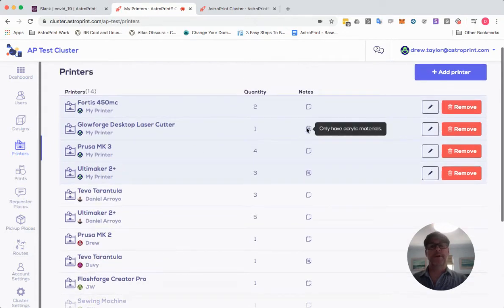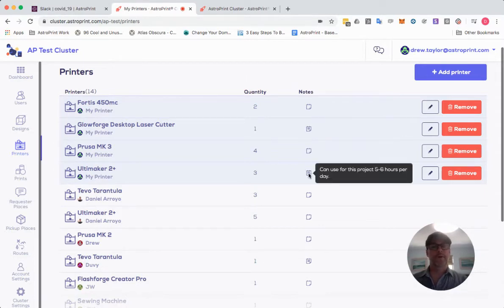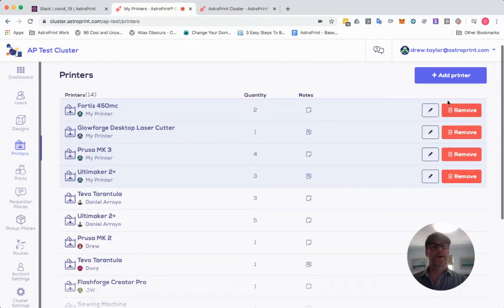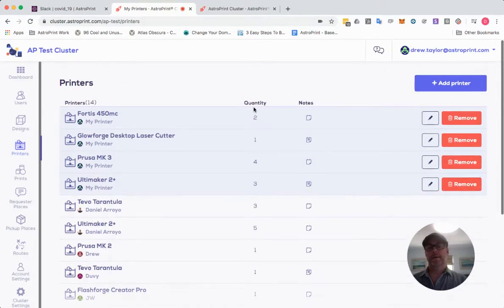Maybe they even have notes in here. They can only print with or work with certain materials, or only a certain number of hours a day they have access to the machine. You can also add your own. And then of course, if it's your own capabilities, you can remove or edit those.